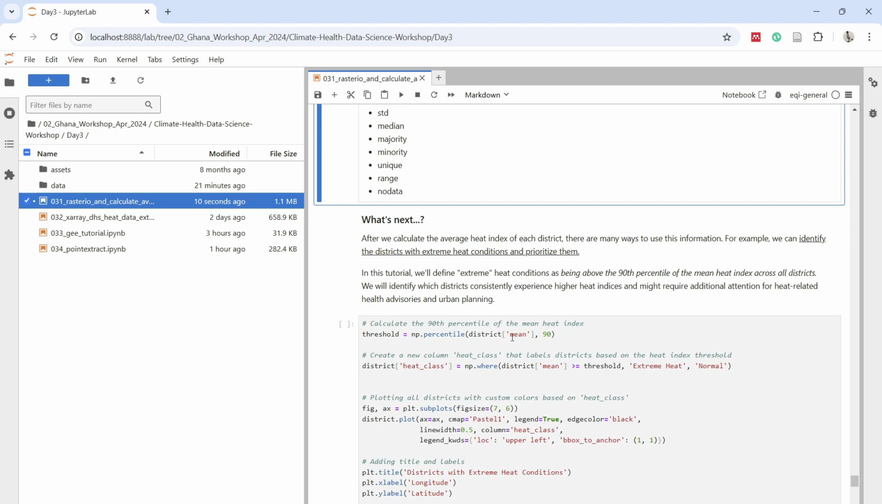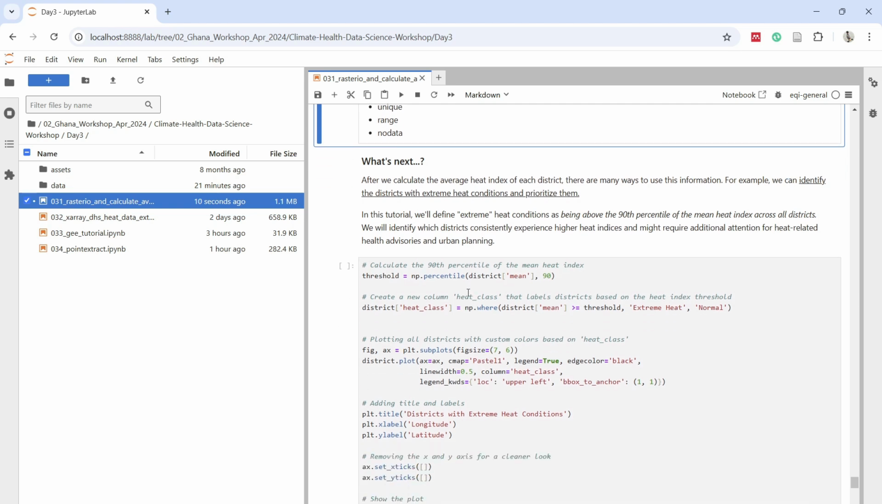And after we calculate the average heat index of each district, there are many ways to use this type of information to inform climate adaptation and decision making. And to give you a simple example, we can use our analysis to identify districts in Ghana that might need special attention due to extreme heat conditions. And understanding heat patterns at the district level is crucial in a country like Ghana because high temperature can significantly impact public health and daily life. And this kind of analysis can directly support public health planning, urban development decisions, and climate adaptation strategies.